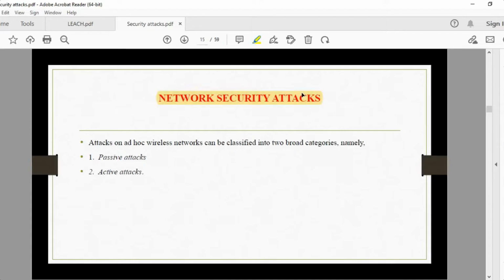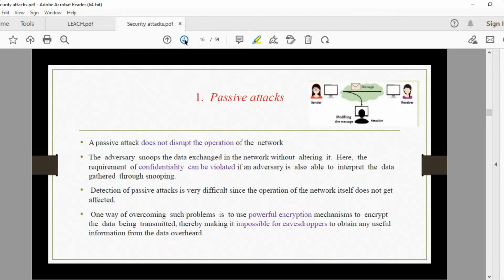Security attacks present in an ad hoc wireless network. So basically, network attacks can be categorized as passive attacks and active attacks. Let us see them one by one. First, the passive attack.